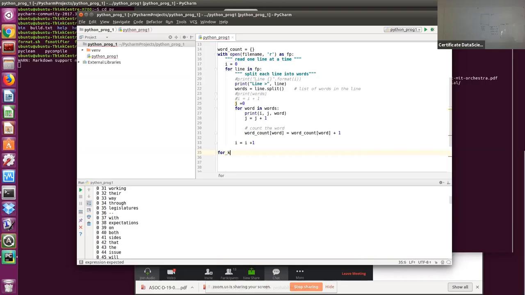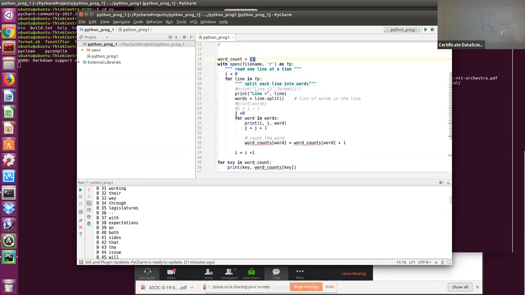But then my goal would be to print out the counts at the end of the day. For word, or key, you can call it key, in word counts, I'm going to print out the key and the word count. This is my goal. Oh, there is a typo. Word counts, I should say word counts. You see how it is showing you the errors when it's highlighted.